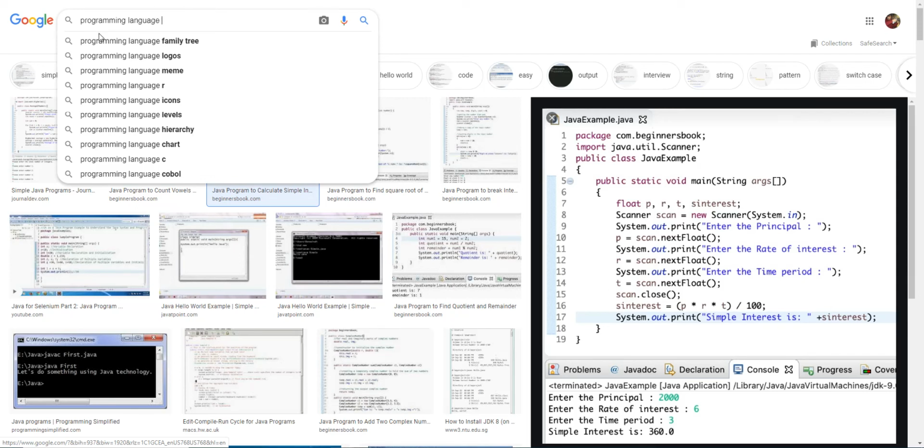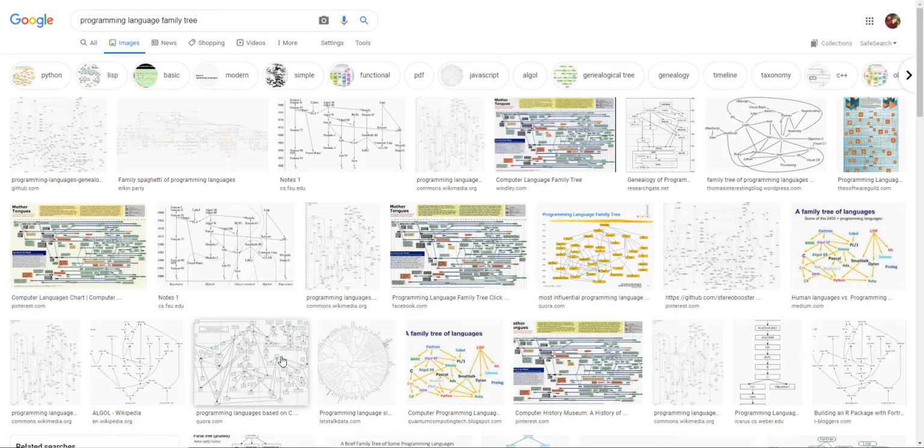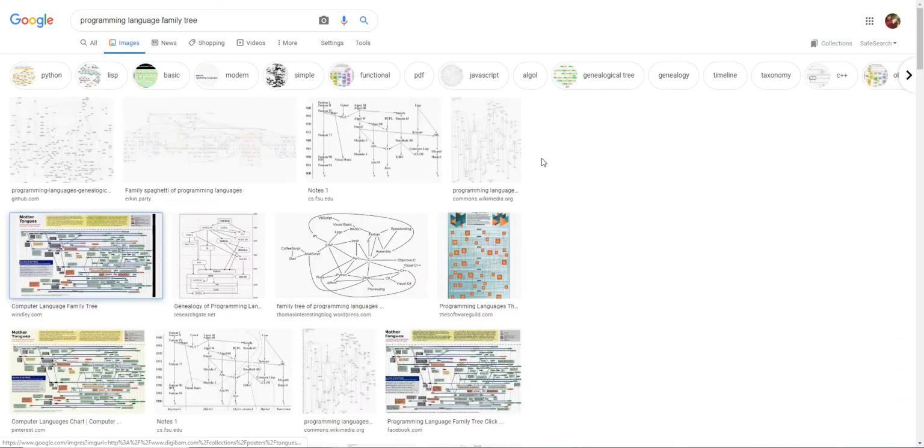Family tree, maybe. Quite literally, for the last, let's say, 100 years or so, there have been programming languages. And some of them have spawned other programming languages. Some of them have just copied stuff from others. I think this one here.